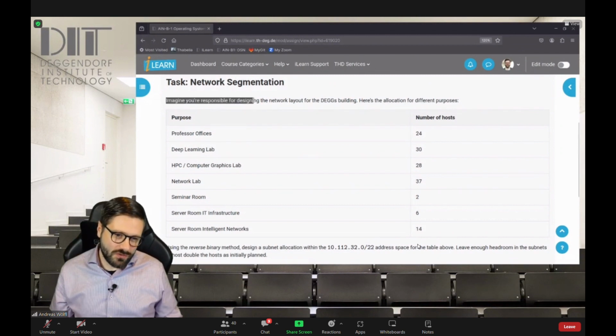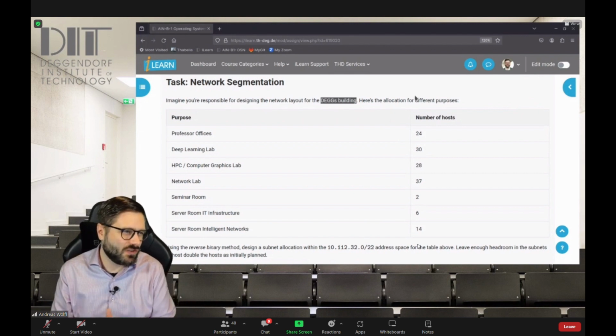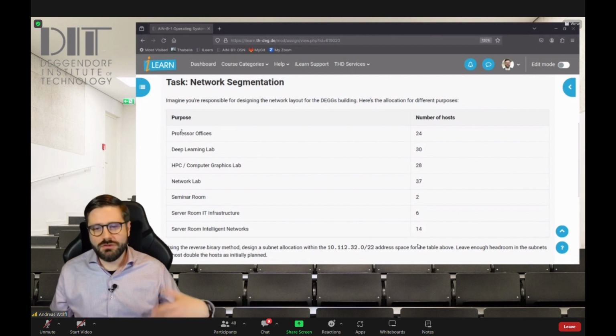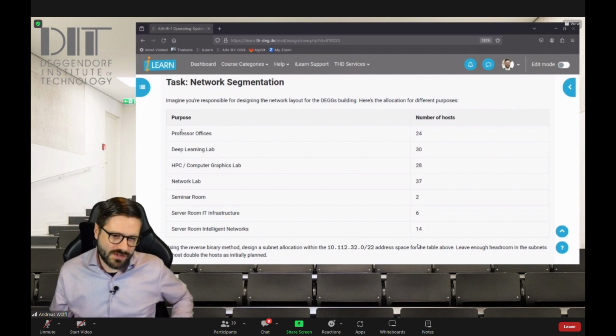So imagine that you're responsible for designing a network layout. And let's do the DEX building. So if you're already in Germany and if you're already at campus, maybe you have been at the DEX building. It's close to the campus, but it's not inside the campus. And there are different use cases, purposes. For example, professor offices where we have 24 hosts. In the deep learning lab, we have 30 hosts. In the HPC lab, we have 28 hosts, and so on and so forth.